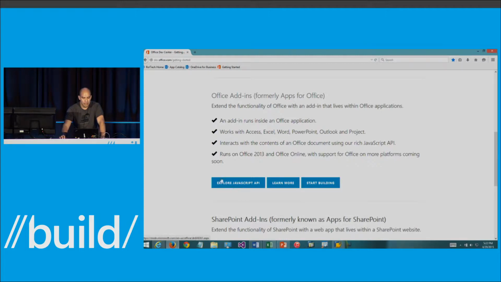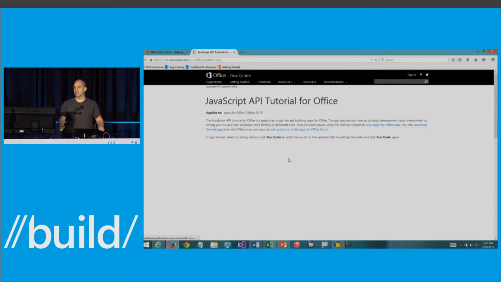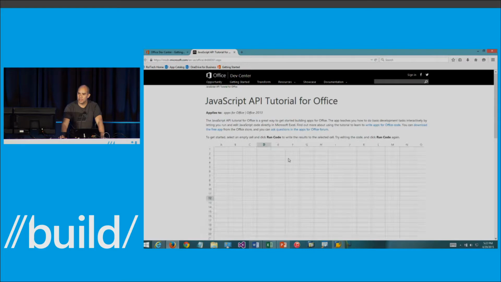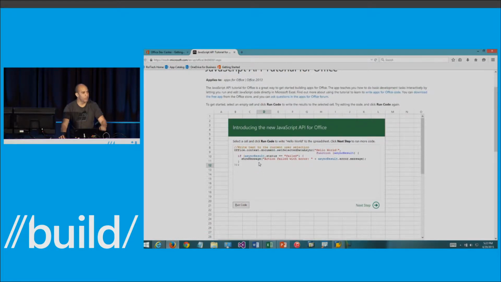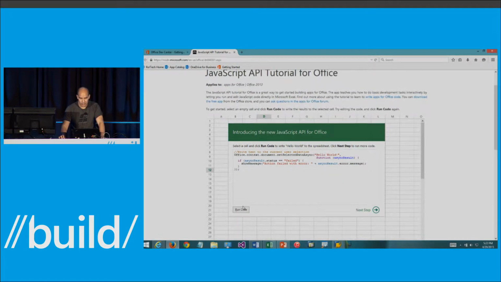We released a new Explore JavaScript page, which is very handy if you want to just go and try some of the APIs that are available. You have basically embedded Excel online, and you can try some code right there without doing anything more than just browse to that page. So for example, I can run this code here and see what it does. It writes hello world to the spreadsheet, and there's more samples over there. If I go back, let me close that.